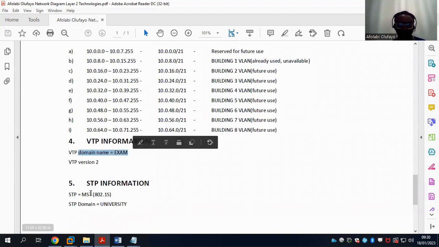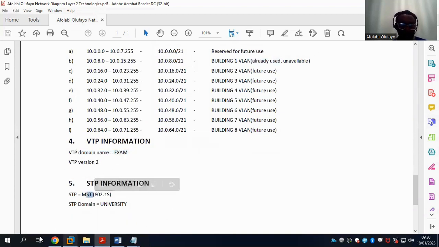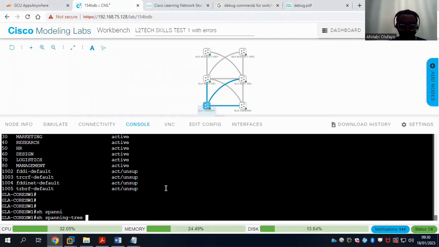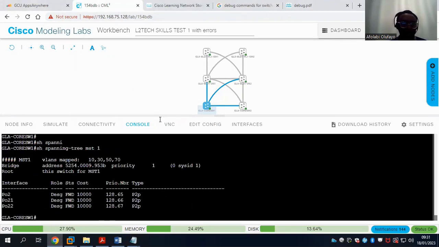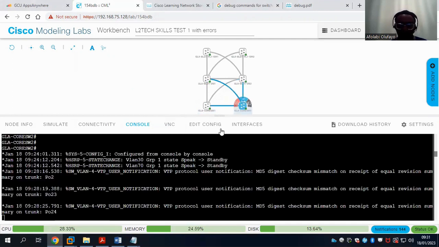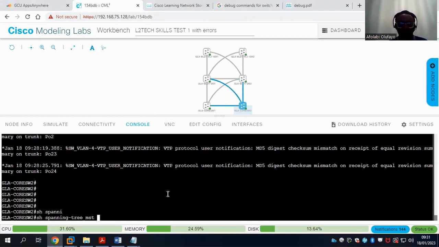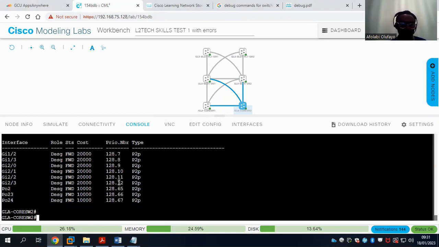We have a VTP domain name, and spanning tree protocol is MST. So I'm going to also show this briefly. We have this VLAN on the core switch. These are the 2 core switches, core switch 1 and core switch 2. Show spanning tree MST1. So this is core switch 1, which is the root for spanning tree 1, and spanning tree 1 contains the VLANs with odd numbers and is the primary root, and this is the primary root for spanning tree 2. Show spanning tree MST2. So this is a root for spanning tree 2.